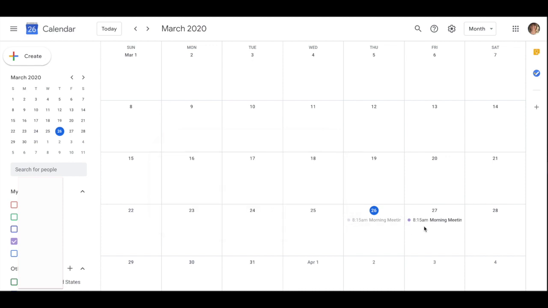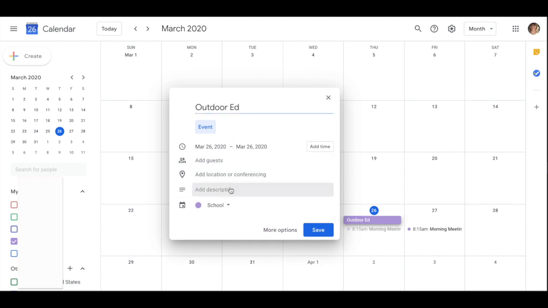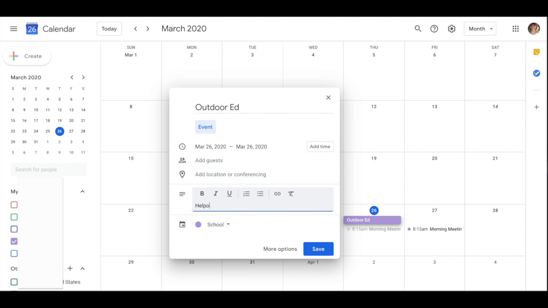So the other thing that I'm going to want you to do when you're thinking about your calendars is think about the different things that are happening on those days. So my students, they have gardening, and they have gardening usually around 10:40 on Thursdays. So I'm going to put outdoor ed. And then I'm going to say help my mom and dad in the garden. Okay, so that's going to be what I'm going to do.